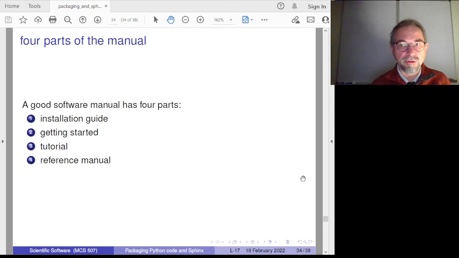Then there is the tutorial. In the tutorial, you try to explain all the features. Think of a guided tour of what your software has to offer. This is still directed to users, whereas the installation guide might be directed to system administrators. In the installation guide, please specify the dependencies, architectures, and requirements.